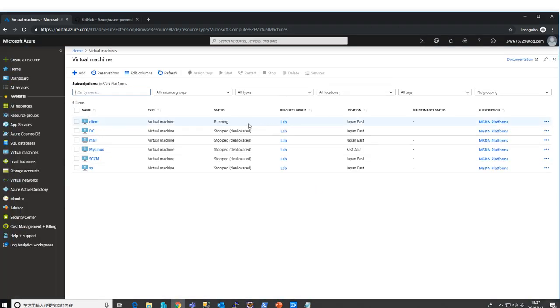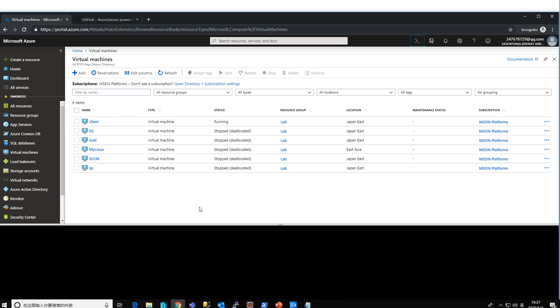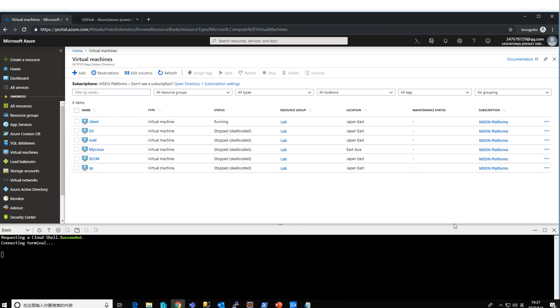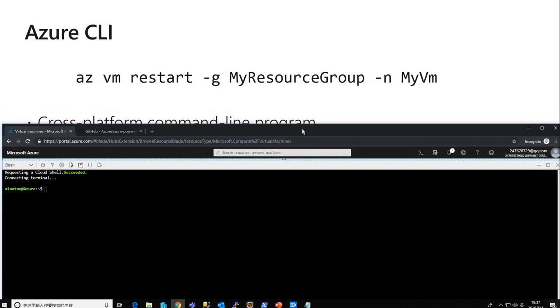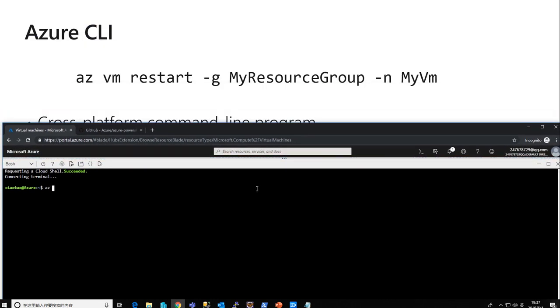Okay, it's running. So hopefully, let me run the command now. az vm, lab, client. Okay, it's running.